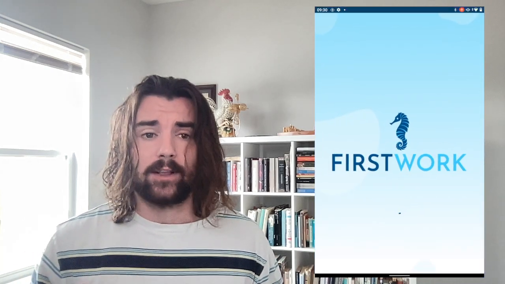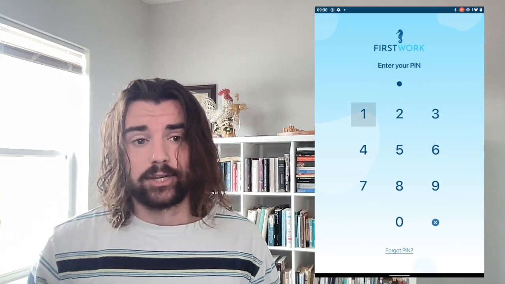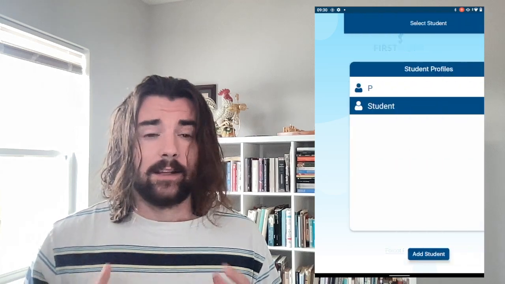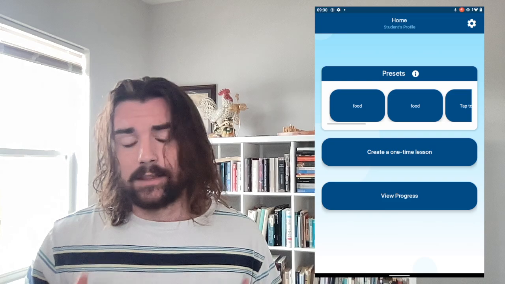Having done that, I'd love to go and show you what the viewing progress process looks like inside of FirstWork, because of course we are collecting progress on these lessons. So here we're going to go and open up the FirstWork application again. We'll enter in our PIN, go back to that student profile, and then we can go and take a look at one of the targets that we were working on today.